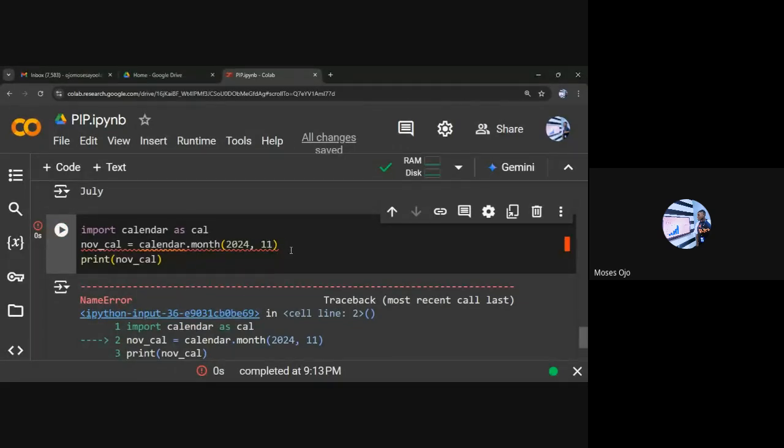It's like naming a child John, and now you are trying to call the child Paul. That will not give you the response you want. So which means you have to change this calendar to cal, and it's going to work for us.